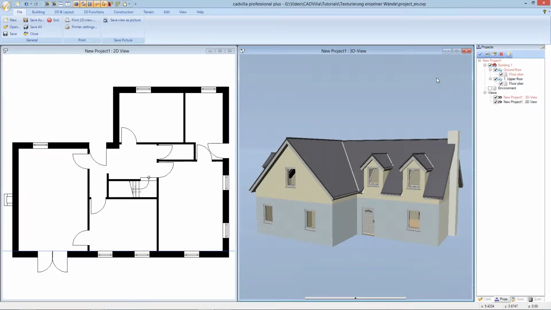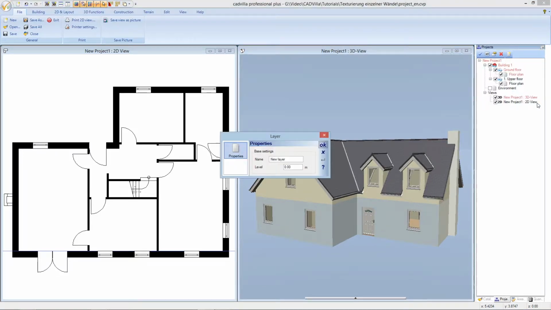In the next part of our tutorial, I will show you how we can texturize single walls and parts of walls with the help of surface elements. Before we start, we create a new layer. Therefore, we make a right mouse click on the layer ground floor and we select New Layer. We type in a name for our layer, for example Color Ground Floor. And after it we press OK.